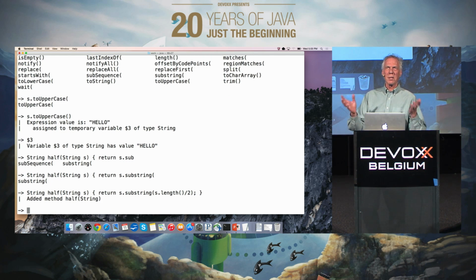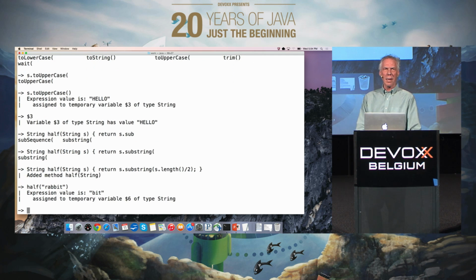Well, let's give it a try. That's part of what you can do in JShell is immediately try things out. So let's say half of rabbit. And we get half, but actually I wanted the first half, not the second half. The way I would get a new definition for half would be to re-enter it. Now I could just retype it from scratch, and it would recognize that it has the same signature, and that would be the new definition. So that's basically how you replace things.